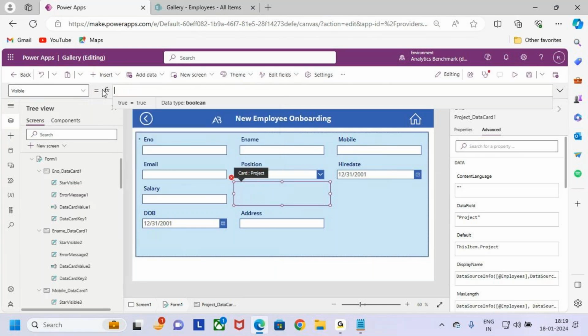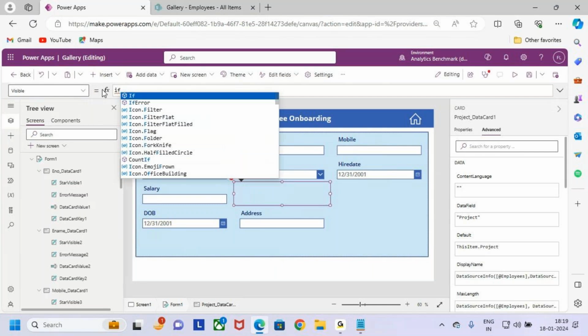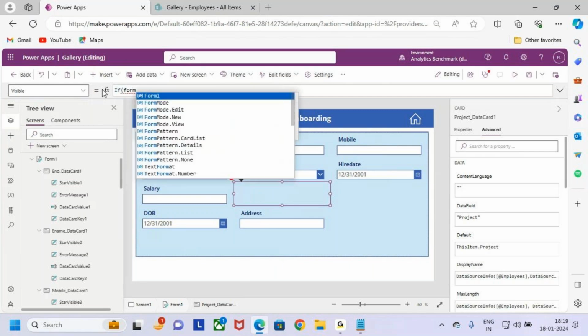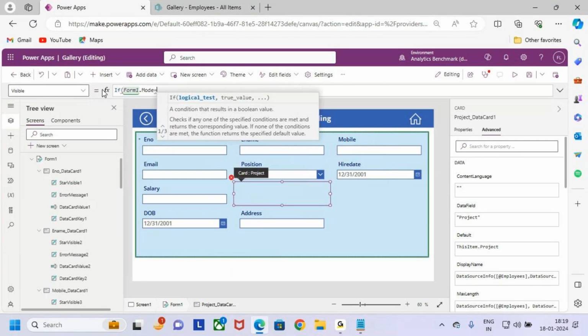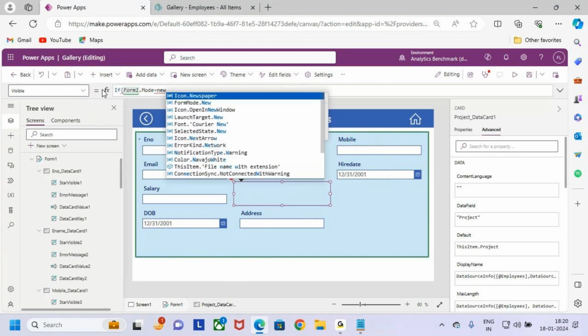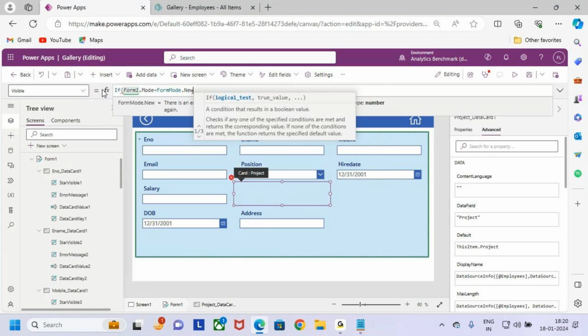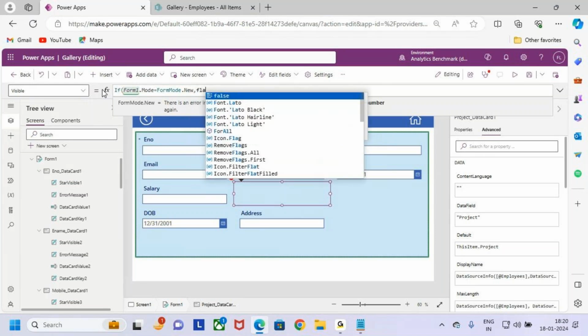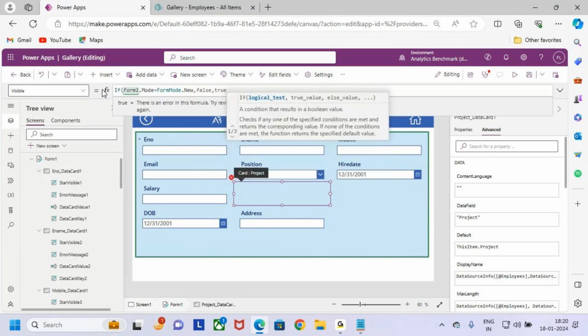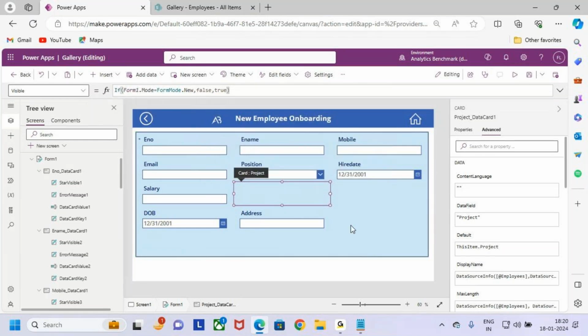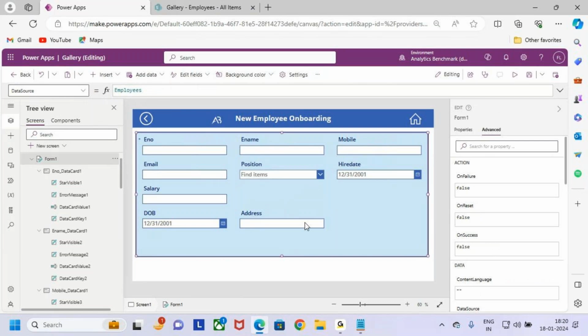I want to see this project data card based on a condition: if Form1.Mode is equal to FormMode.New, then I want to make it false. False means I don't want to see it. Otherwise I want to make it true. So now, automatically I'm not able to view this data card. Which data card? The project data card.